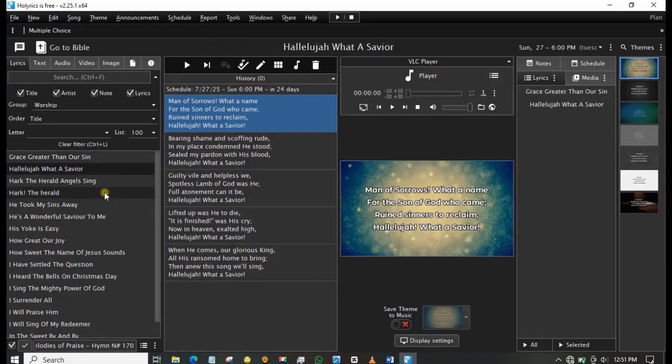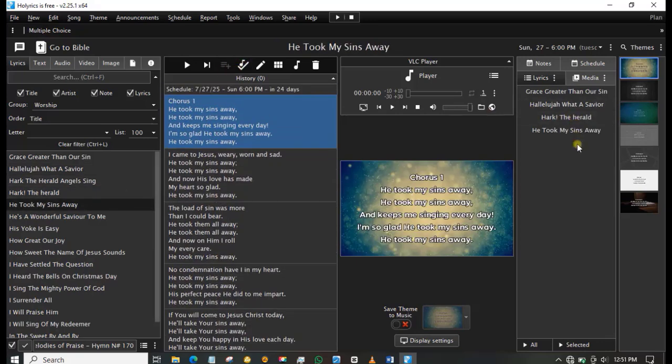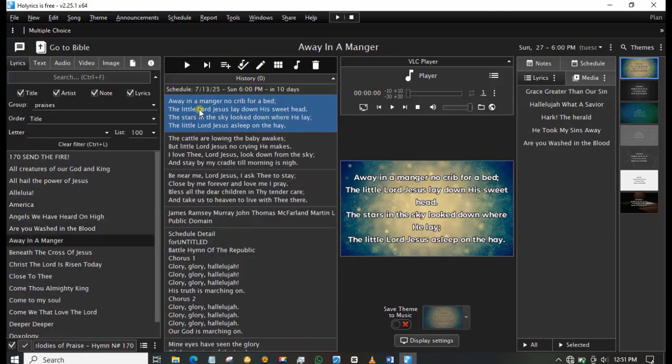Then just like that, you add all the songs you will be using for the Sunday, the Tuesday evening service. If you want to add praises, the same thing, you click add to playlist. So that is how you create your playlist to make everything move on smoothly.